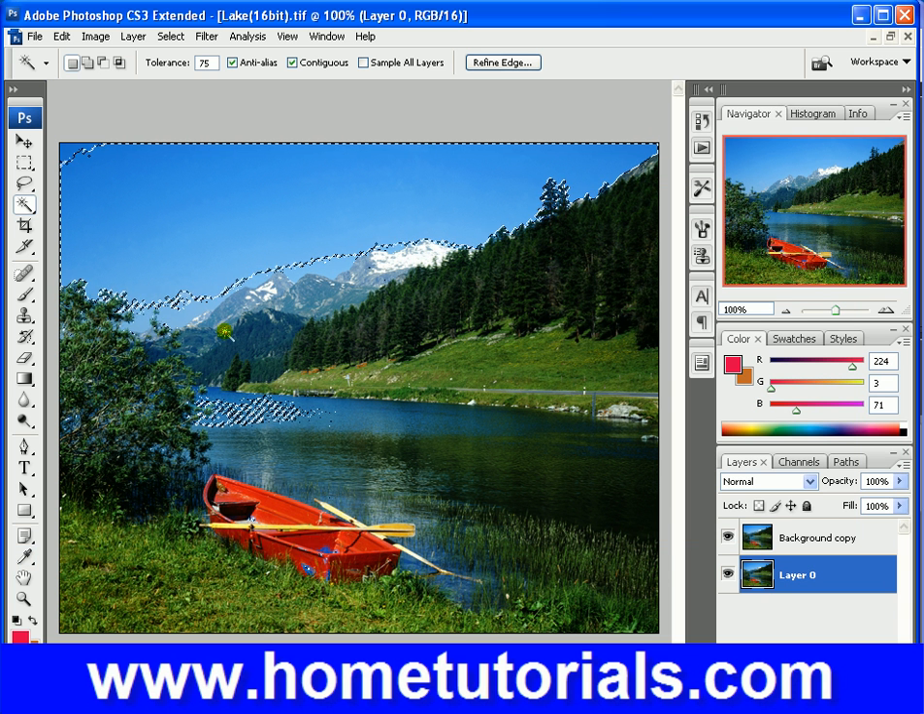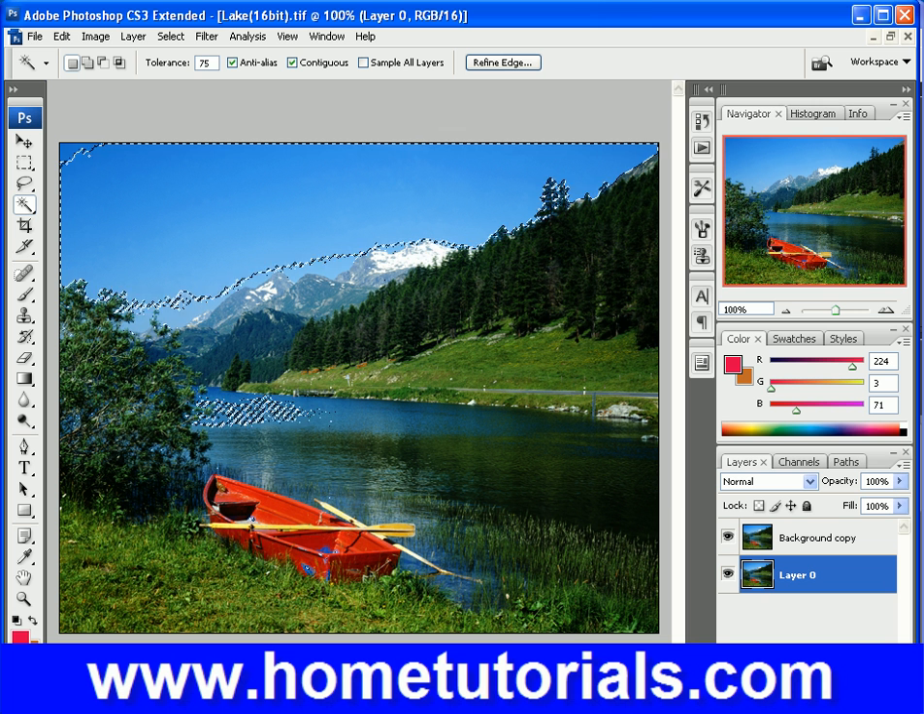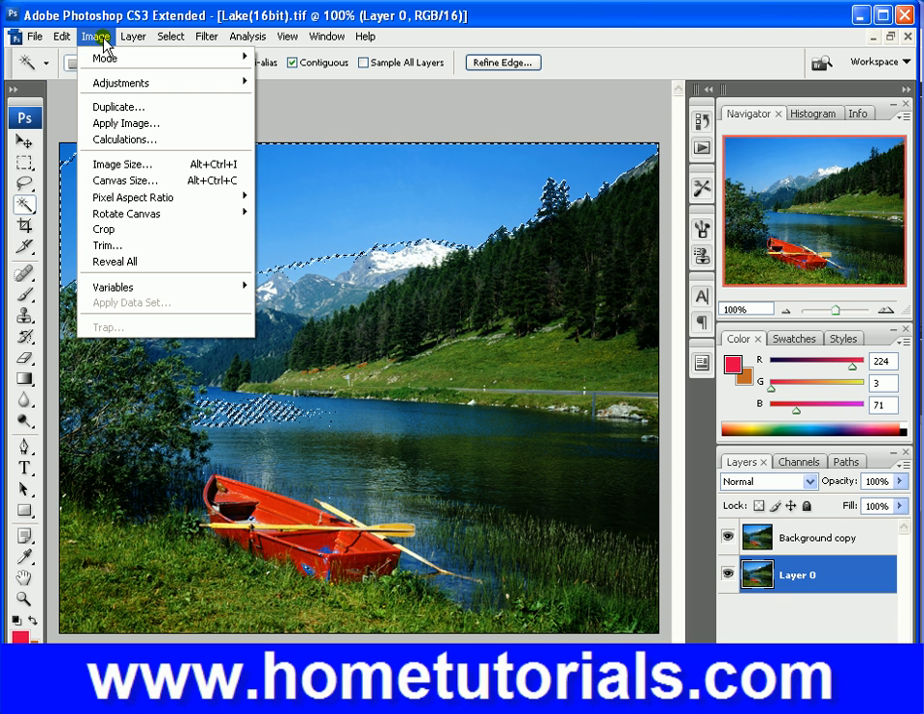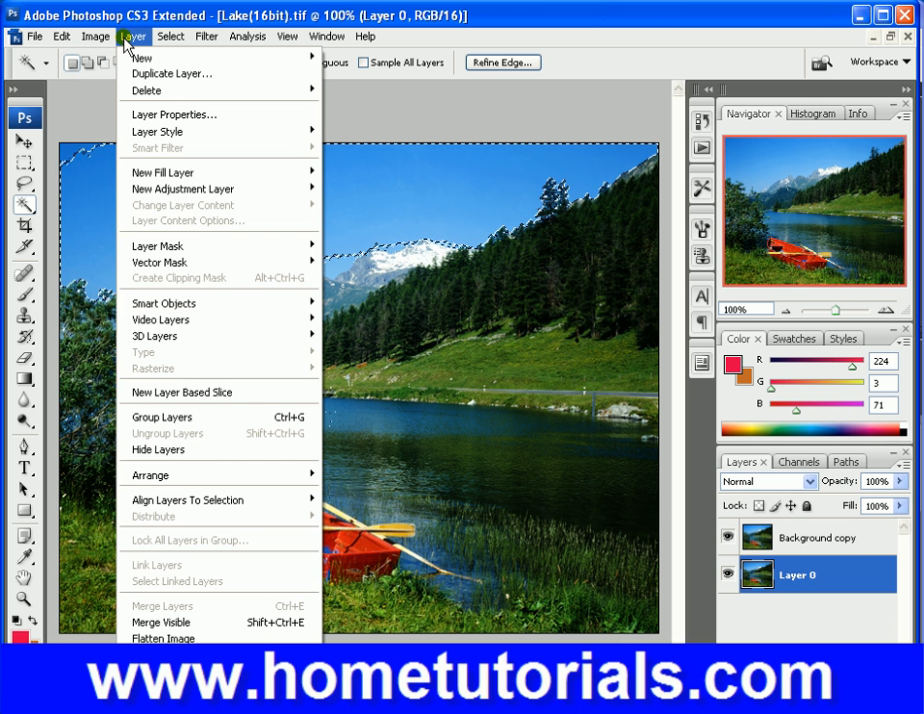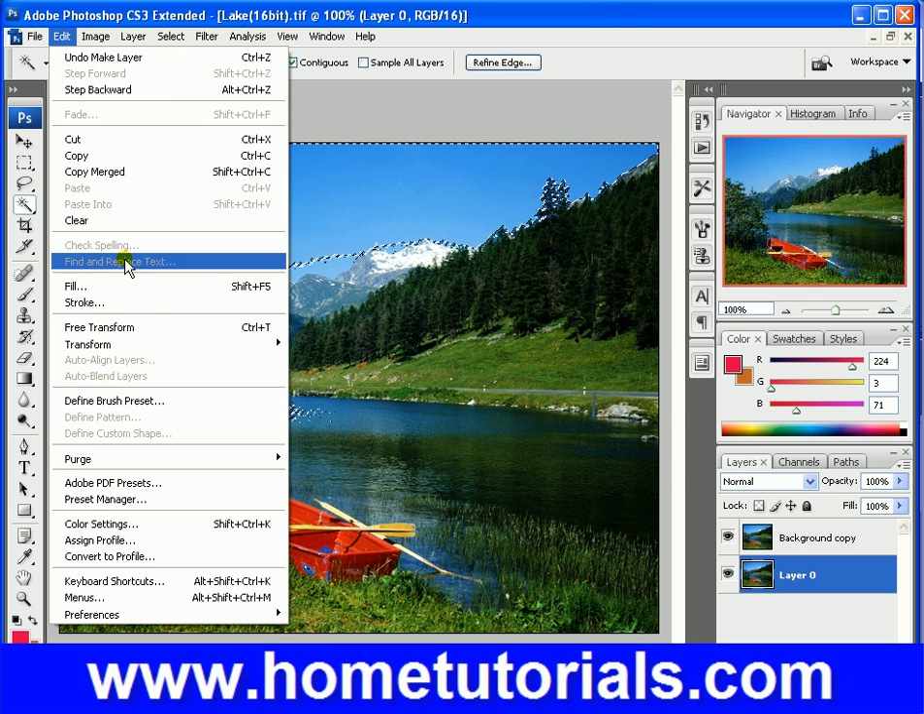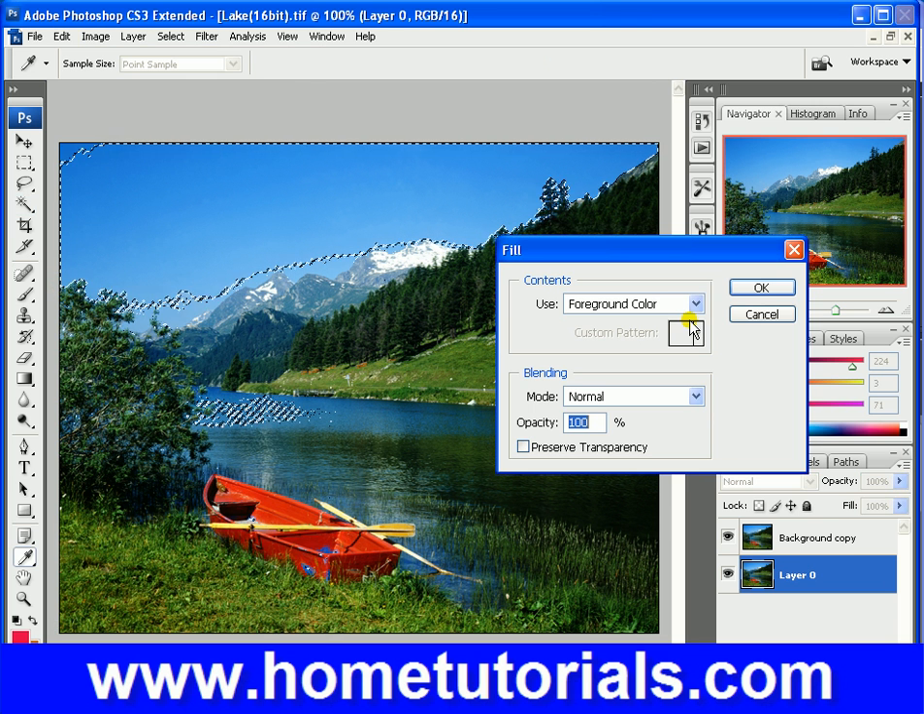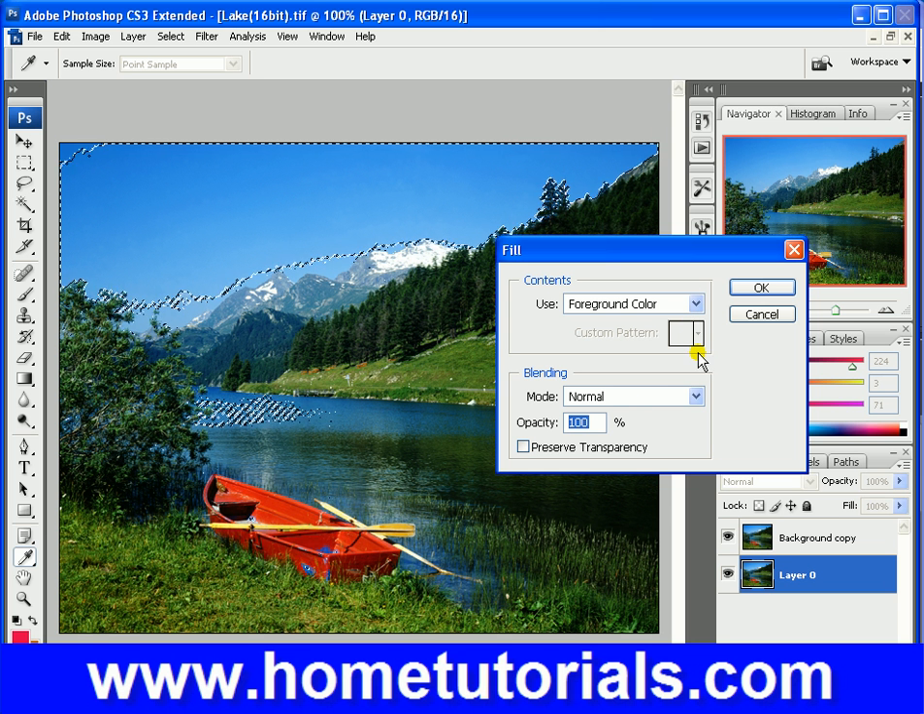Alright. Now, I'm going to go, where is it at? I'm going to go to Edit, Fill. And I'm going to fill it with the foreground color, which I already had selected here. We've used this filler before. And I'm going to make the opacity 60 instead of 100%.